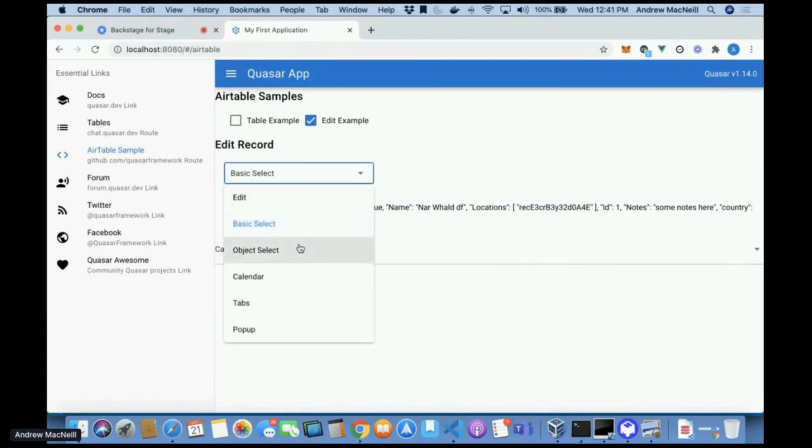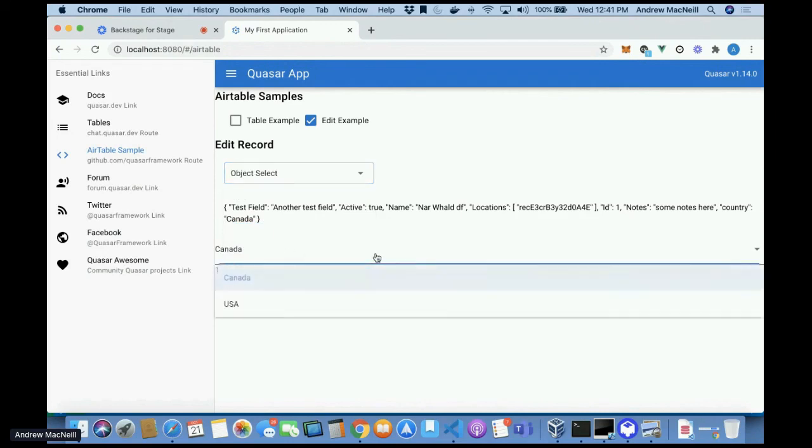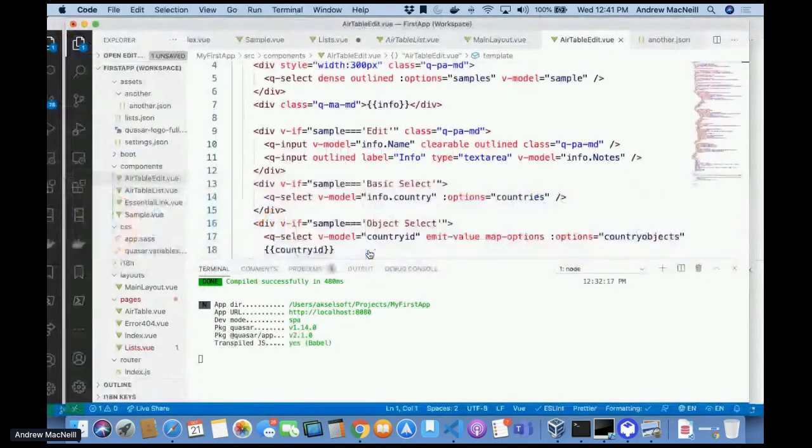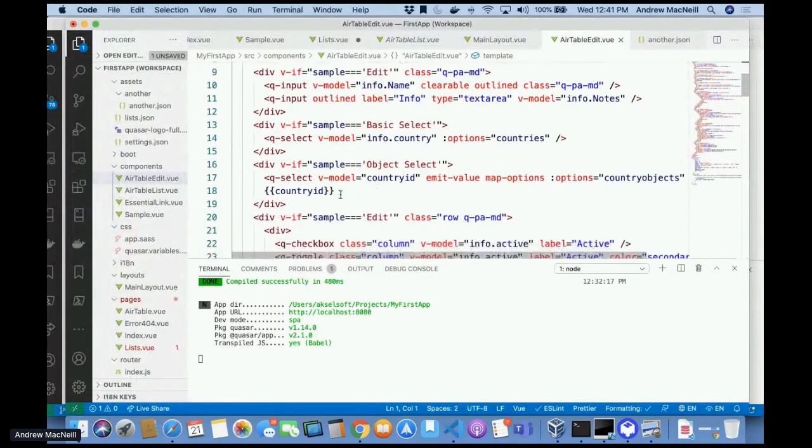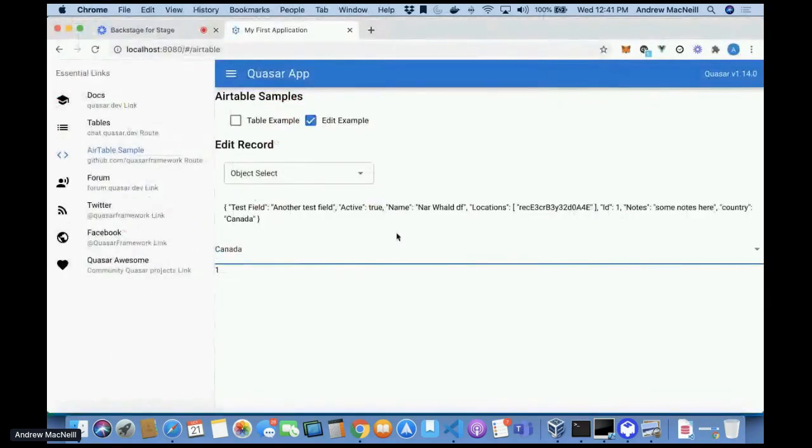If I come down and say I'm going to do an object select, again, it's using this drop down that's here. I'm going to come back to this code and say, instead of doing that, I want it to be outlined. So I just need to type in outlined. And now it's got a nicer interface as to what it's going to be looking like.